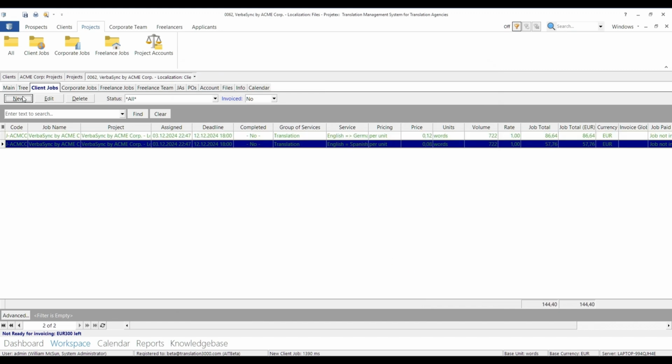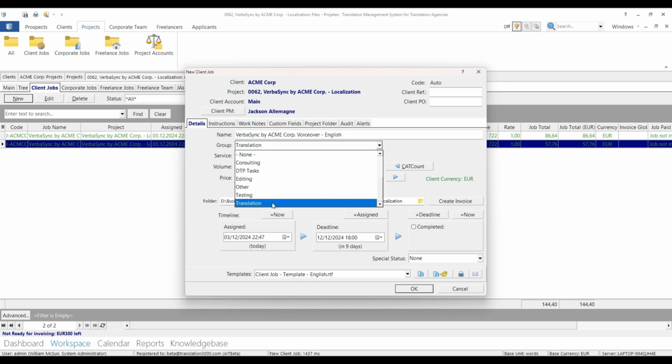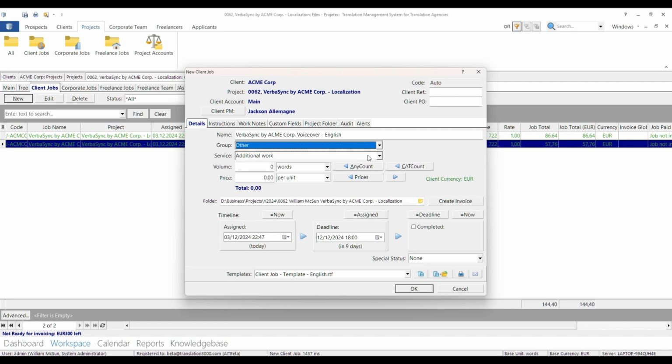Let's create another one, this time for voiceover. Assume that voiceover is not a regular kind of job for our agency, and we do not plan to provide this service in the future, so it is a one-time job. That's why there is no such service on our menu. Let's choose Other and Additional Work. We use AnyCount again.